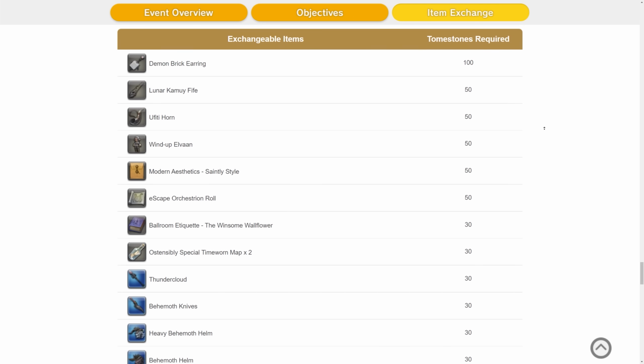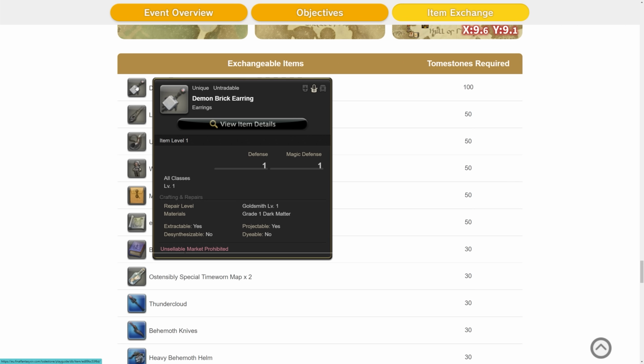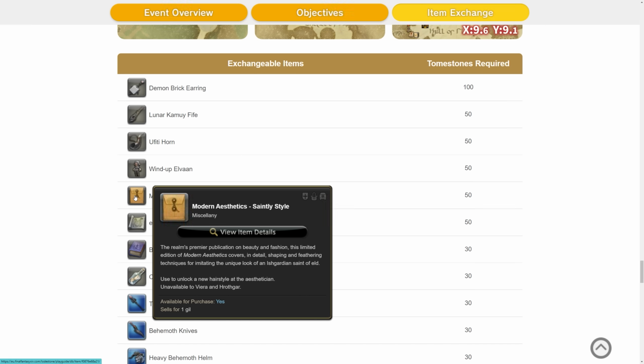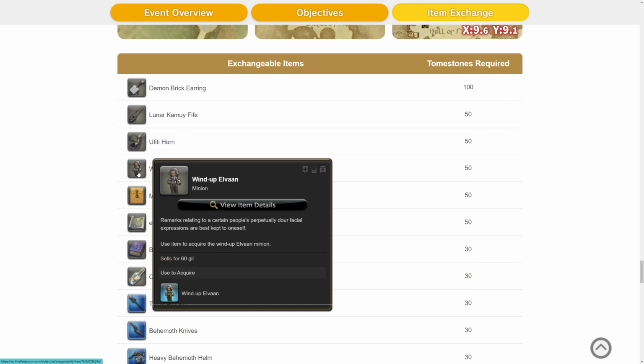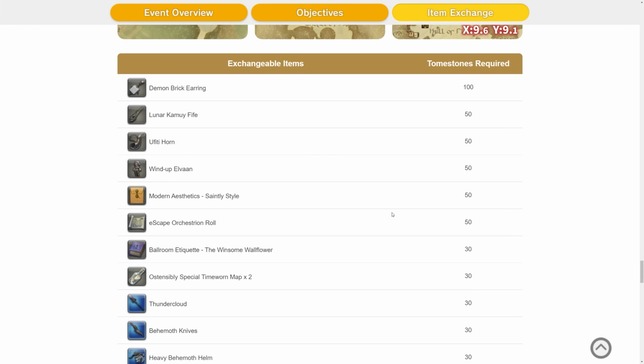Is there anything on there that interests you? Personally, I might go, obviously, for the Demon Brick Earring if I can bring myself to farm 100 tomes. It's not too hard to get them. Definitely pick up the Saintly Style hairstyle if you've not got that before. But of course, bear in mind, there are ways of getting these externally as well. So they're less exclusive than you would think, especially when you have access to the market board as well, and cross data center as well as cross server markets now.